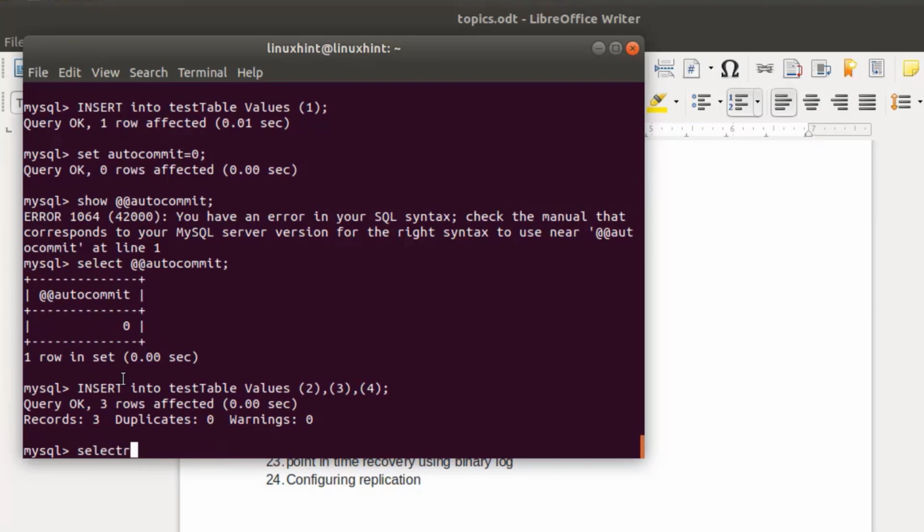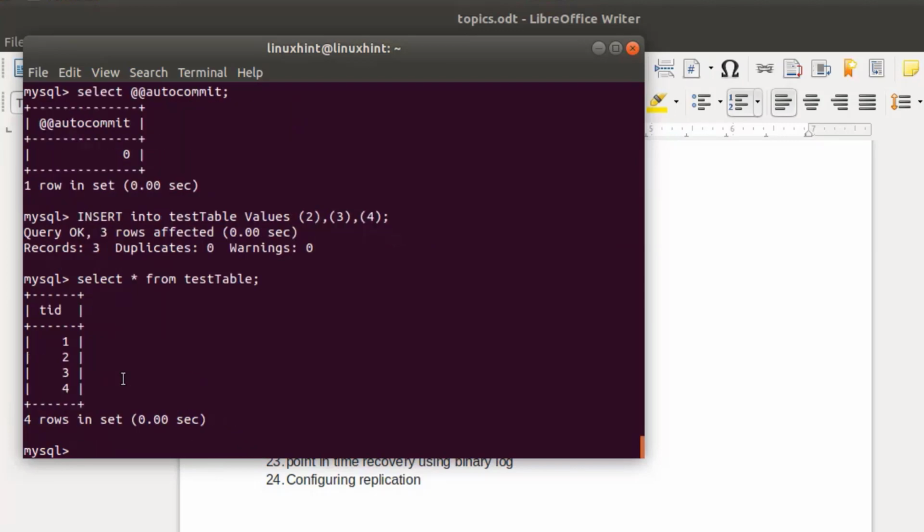Select star from test table. So now you can see that the value is inserted and you can see the values 4 rows here. But if you are using the connection number 2 and if you execute this query and you have auto commit disabled, then it will not be displayed until you commit this value.